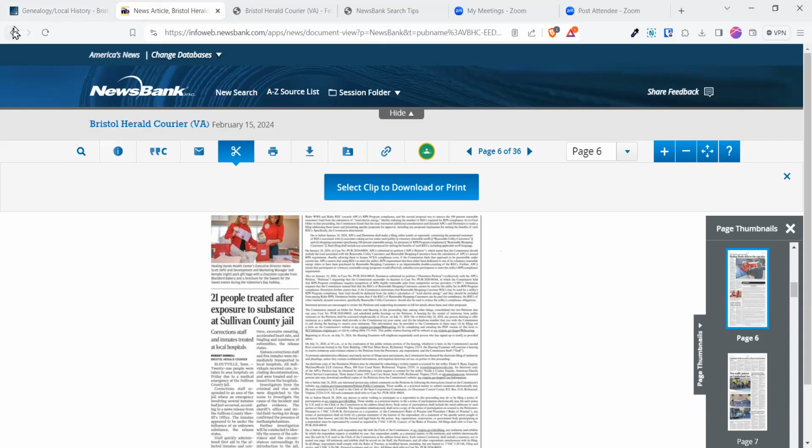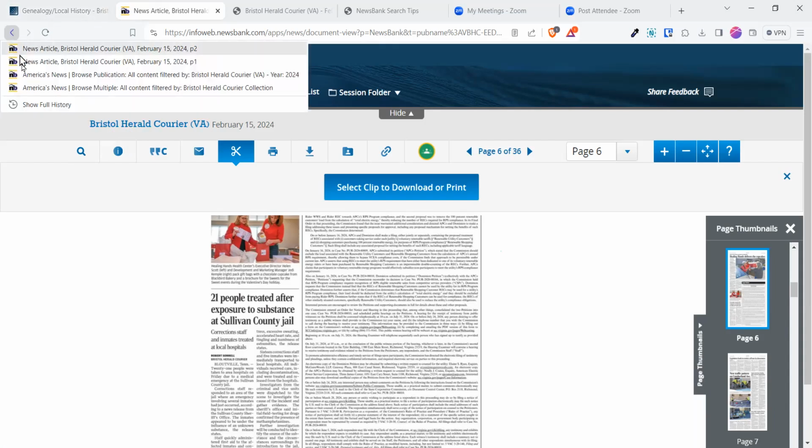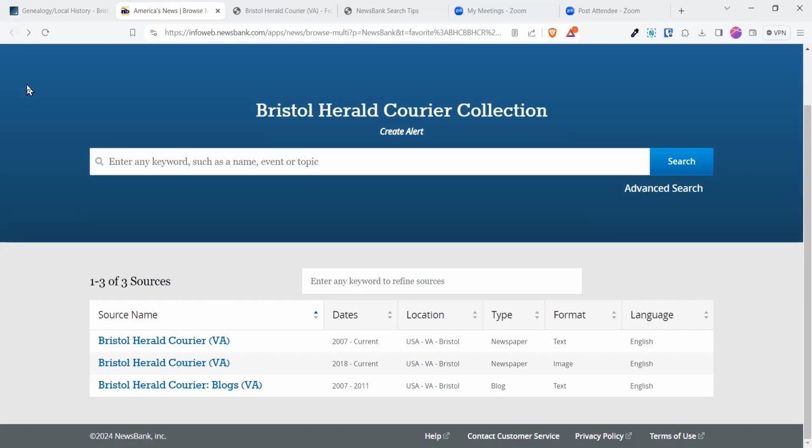Okay, go back. So here's where you can search. I'm going to say that I want to look back at all the different major programs that got into the newspaper, the Bristol Herald Courier. I want to just see what we've done over the few years. So I'm going to put in Bristol Public Library.